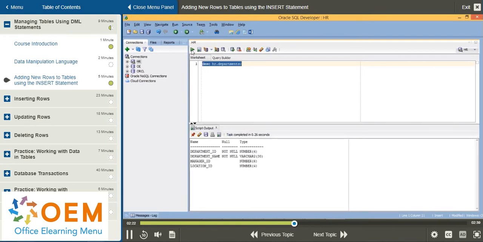In our departments table, we have a department ID column, a department name, a manager ID, and location ID. Let's now insert a row into this table. We will insert into the departments table. We're going to insert into the department ID column, the department name column, and the location ID column.